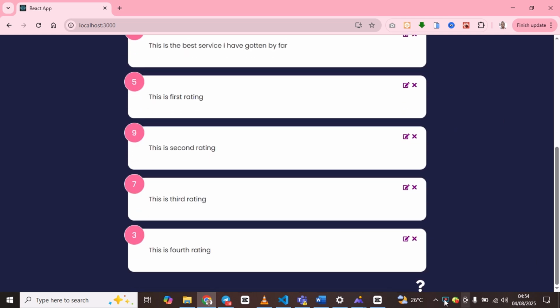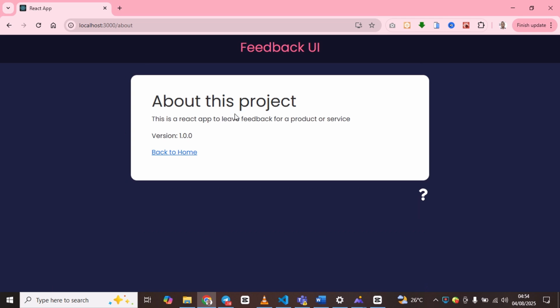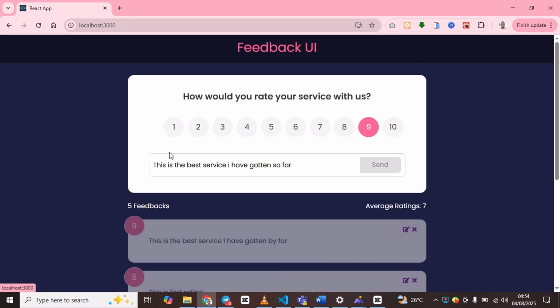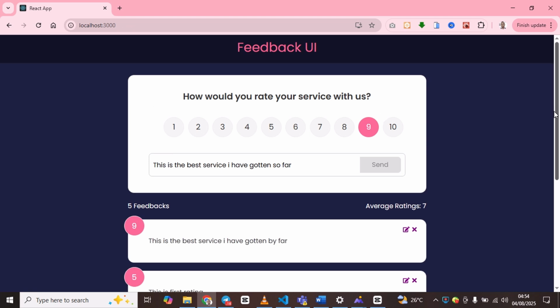Now you can see here we have a question mark. Let's click on it. This routing, click on it. So it's taking us to a particular page, linking us to another page about this project. So you can also click on back to home to take us back home. You can see. So you can use this as your first React project, feedback UI.